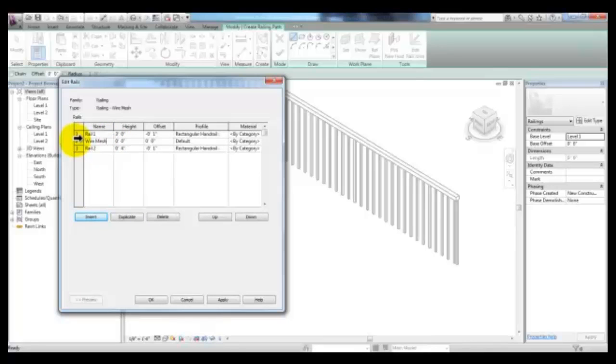We'll change the name to wire mesh, and the height of the wire mesh will just be below rail 1 and above the 4-inch rail 2. We'll make this one 2 feet 10 inches. It'll also include a -1 inch offset in the horizontal direction. And the profile, instead of using the default profile, we're going to use our new profile that we created called Mesh Region.